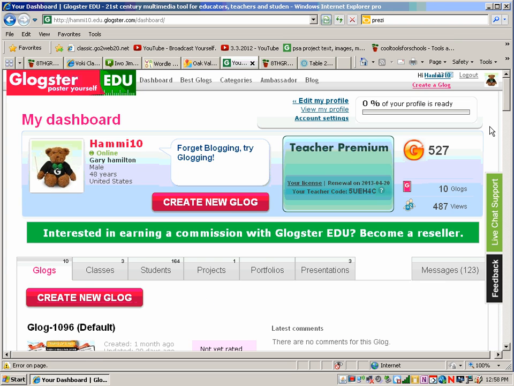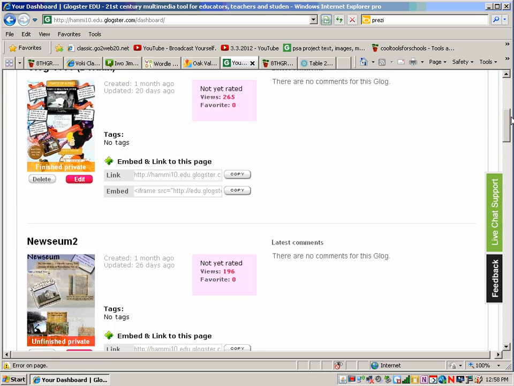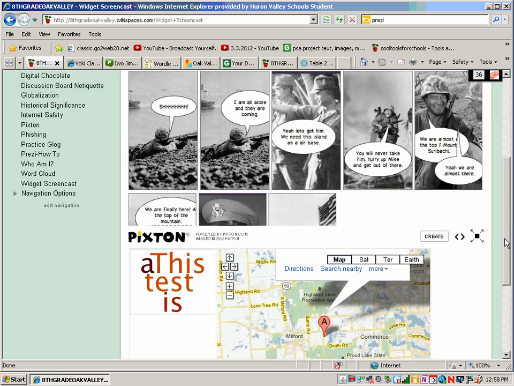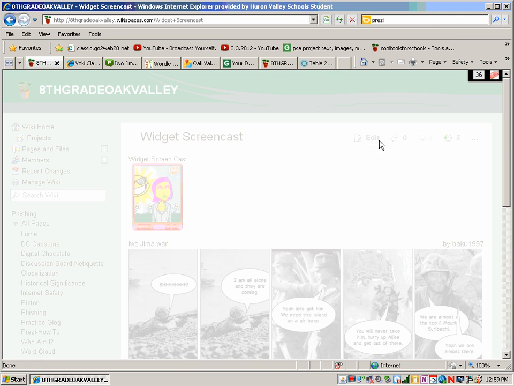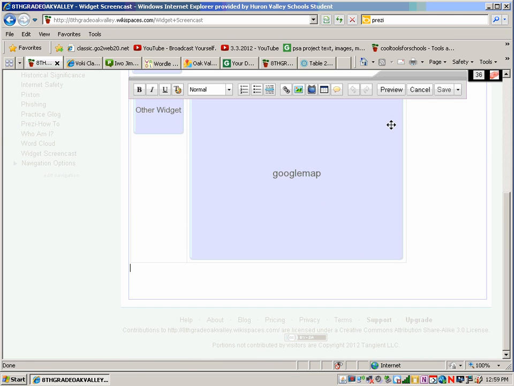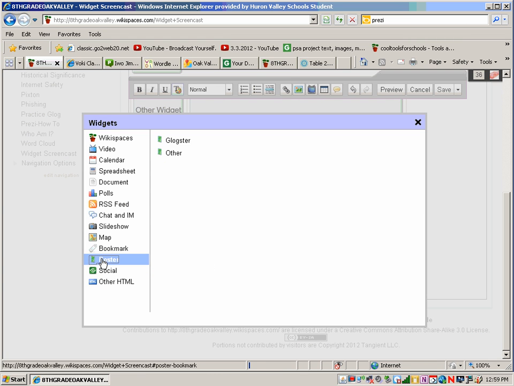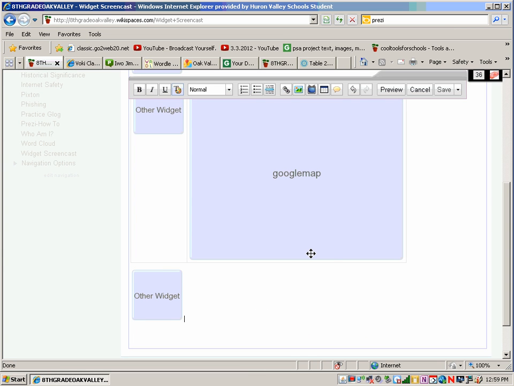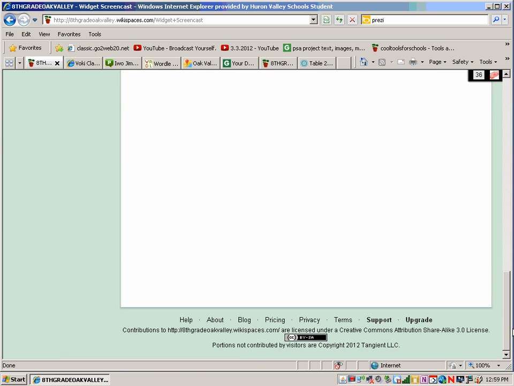For your Glogster, you have to be logged in to do this. All right. So if I want to add a Glogster to it, what I'll do is I'll again go to my edit page. I am going to go to Widget. I am going to go to Poster and then Glogster. If you're logged in, then you'll see the posters that you've made. Find the poster that you've made, insert glog, and your glog is there. Again, just as a matter of habit, I would always go and save it and check your work while you're going through it to make sure it's all there.